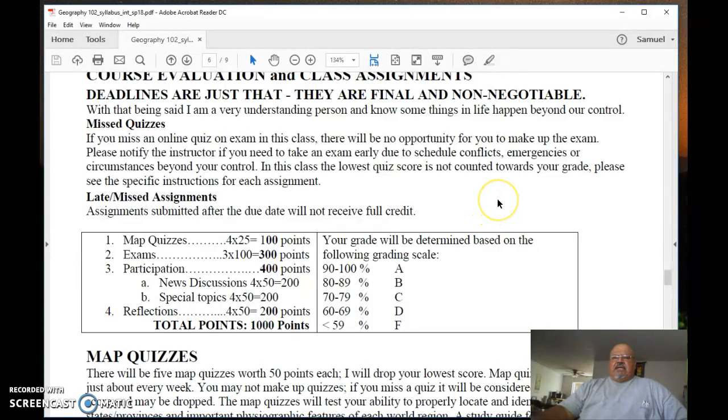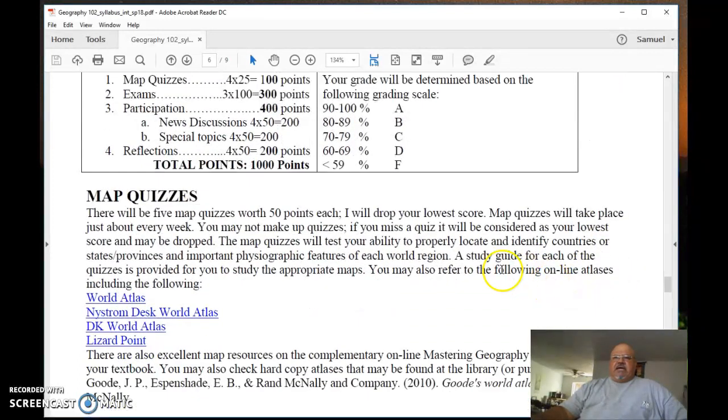The total in the class is 1,000 points. I try to make it a nice round number. So basically, if you get 900 points, 90% of all the points available, you'll be getting an A. 80 to 89%, that is 800 to 890 points, you get a B, and so on. So make sure you can look at that.